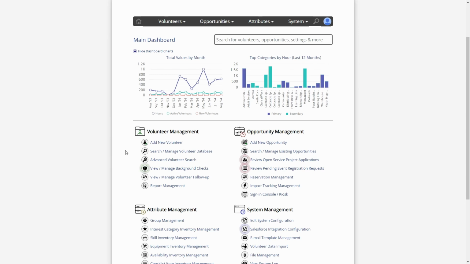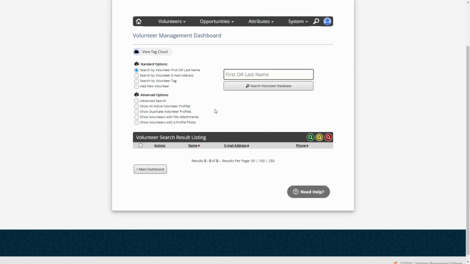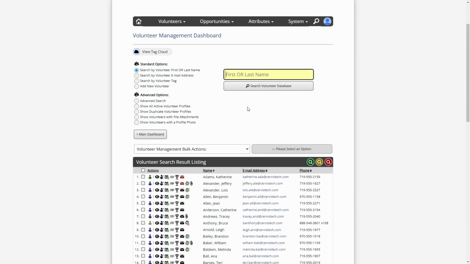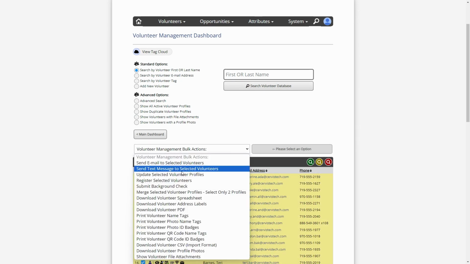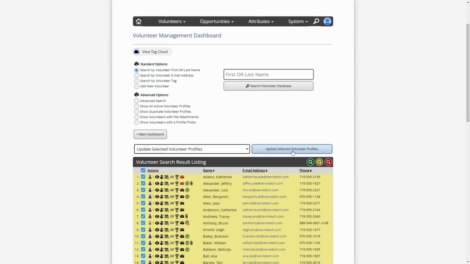To enforce this require verification option, what you need to do is go into your volunteer database. If we go into search and manage volunteer database, we could search for a set of individuals, like if you want to look for only active volunteers. But what I typically do is just leave this blank to show everyone in the system. There's kind of no harm, no foul in doing this for inactive profiles. But what we can do is select all the results. In the drop down here, we can choose to do a bulk update. So update selected volunteer profiles.